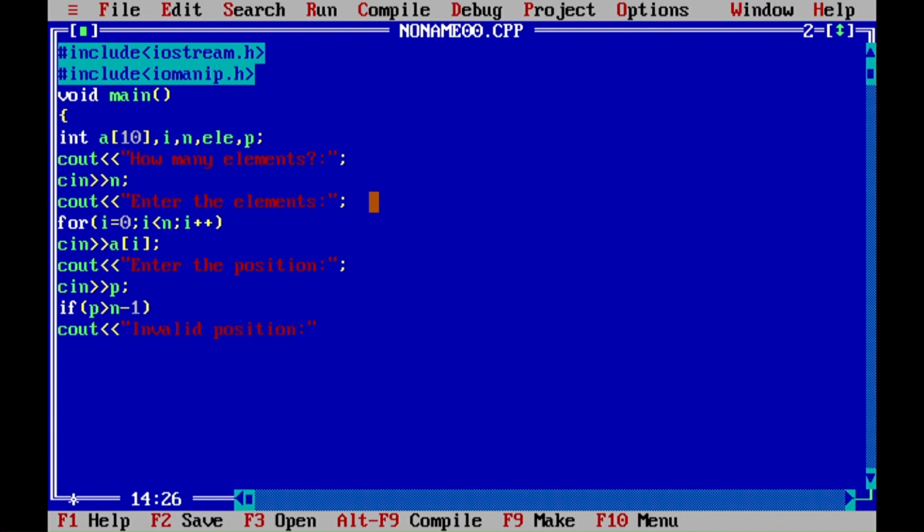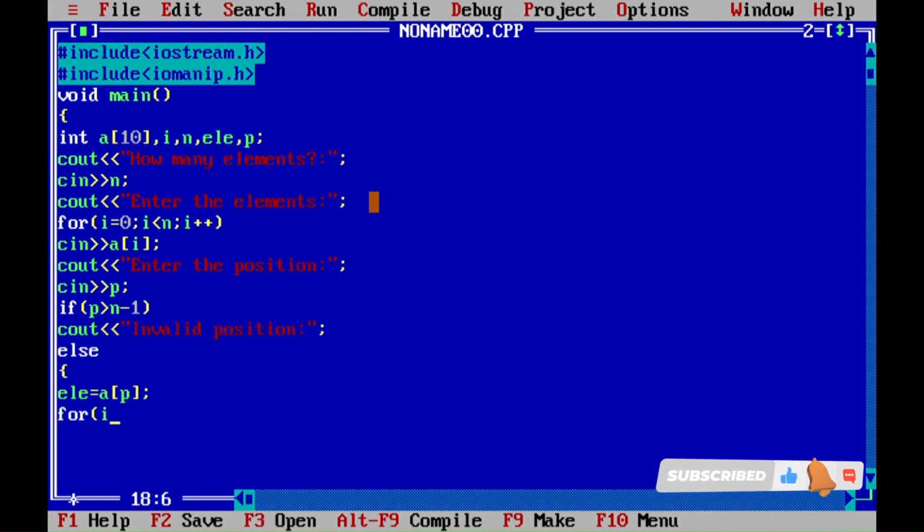Because you all can see here, first the computer asks the user to write the position, right? So by mistake, if the user enters a position which is greater than the number of elements, then we should print it as invalid position. So I am writing this. After that, if the position is valid, I will copy that element from the position. le is equal to a of p. This a of p is nothing but the element which is in that position, and I will copy it to le.